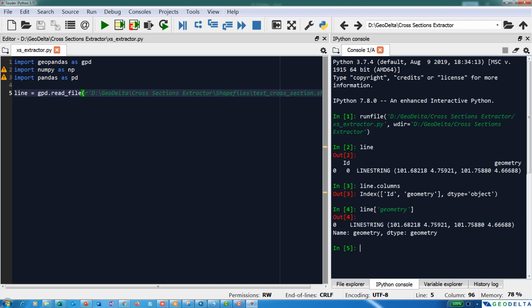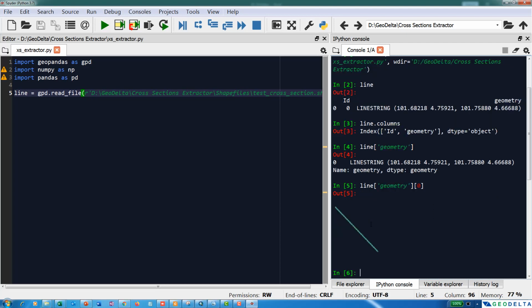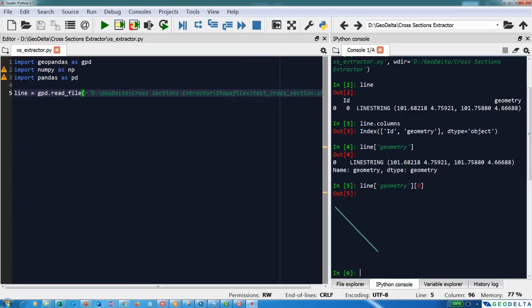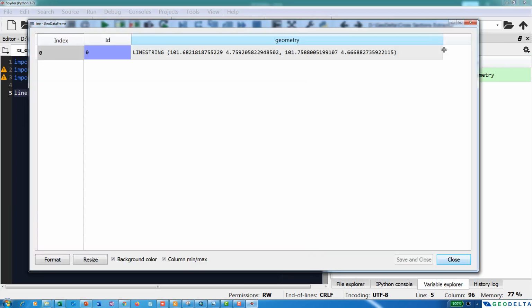So let's say if we want to select this first attribute, what you can do is say line.geometry[0], and that will basically draw us the line. Now if you go back to ArcGIS, you see that this is basically the same line that you can see over here, but now it has been visualized in Python itself. So let's go back and explore a bit the structure of this geometry attribute.